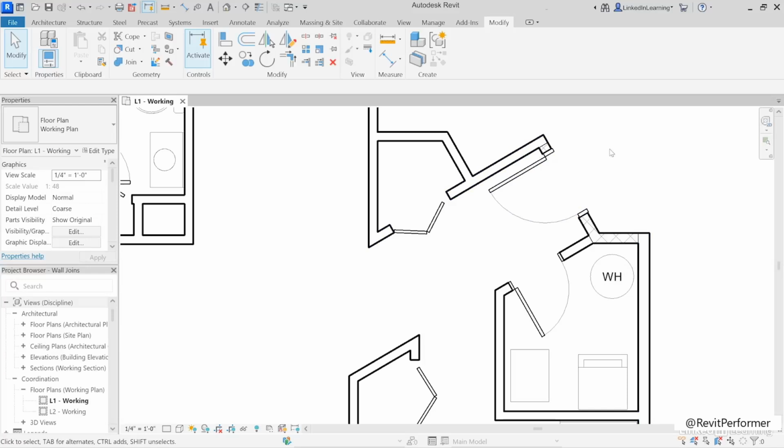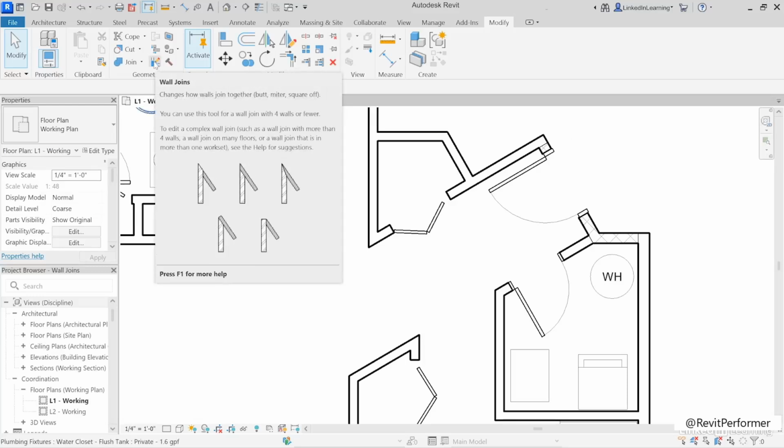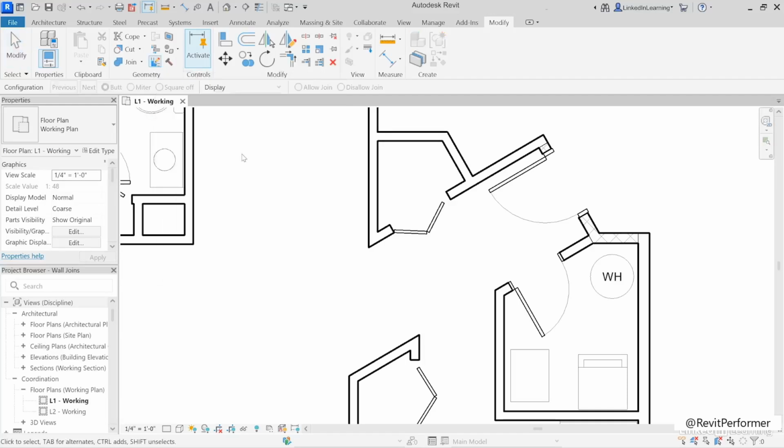I would want the masonry wall to continue through and interrupt the stud wall. So we're going to use the wall joins tool to help us do that. Now the interface of this tool is a little tricky at first. So let's go ahead and click the tool and let me show you what I mean.